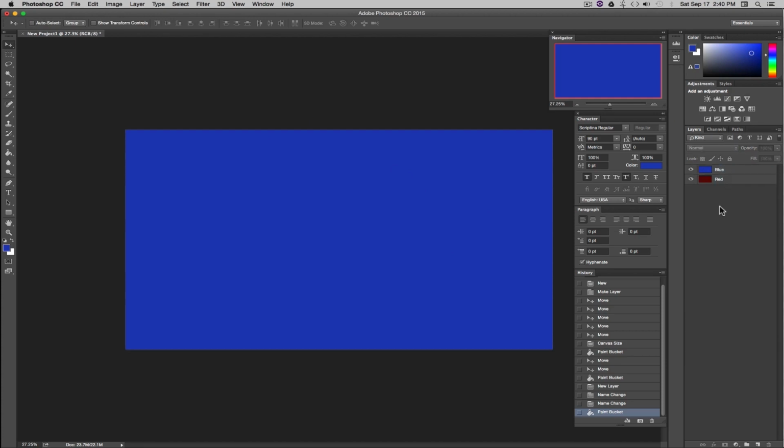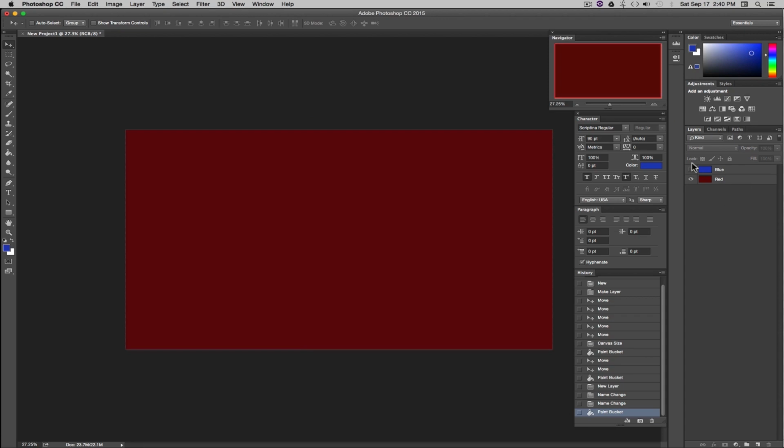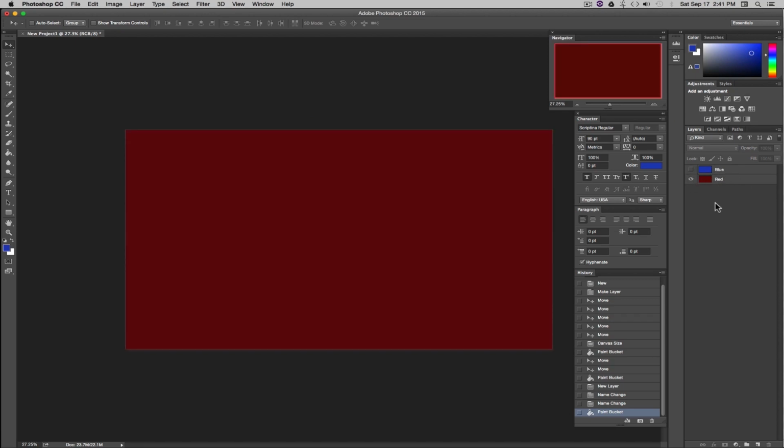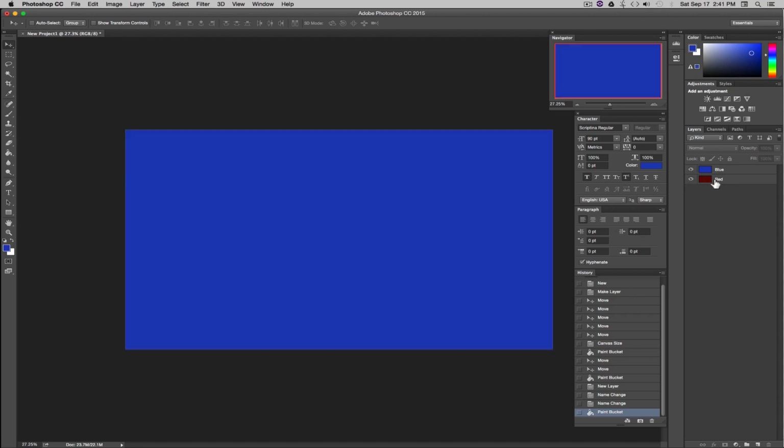So on the side here we have this eyeball symbol. If you click that, it'll turn off that layer temporarily until it's turned back on. Okay, and that basically reveals the layer below it. So with this layer on, we can't see the red because blue is above it. Okay, so with this off, we can see the red. With it on, it's not there.